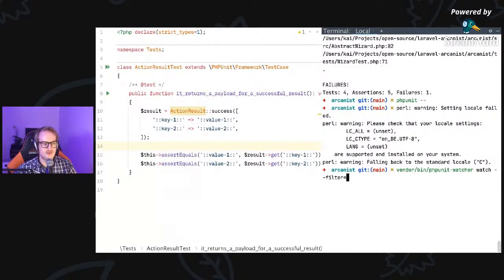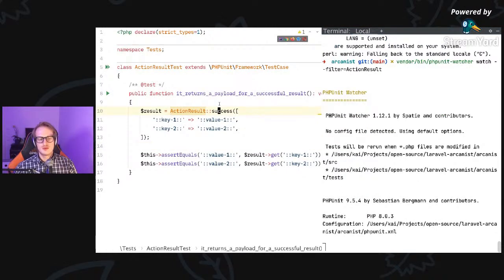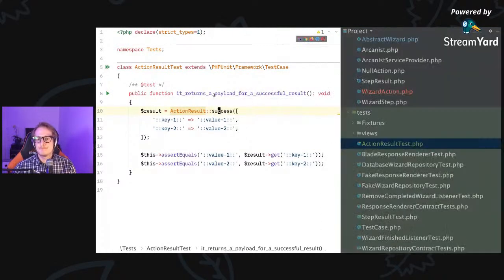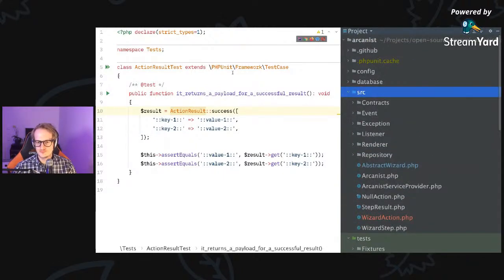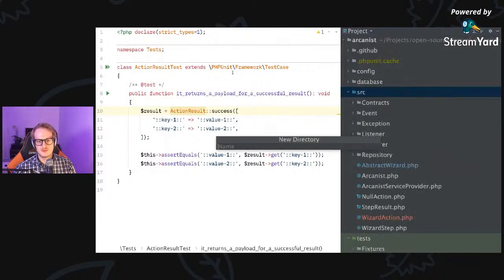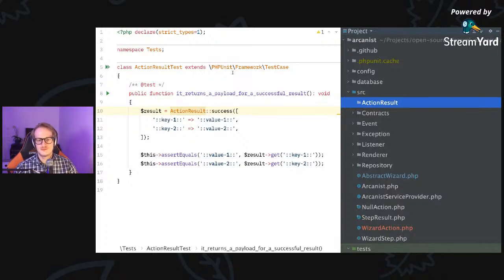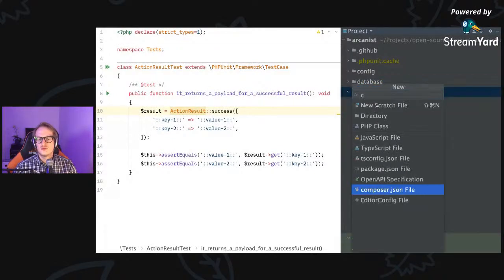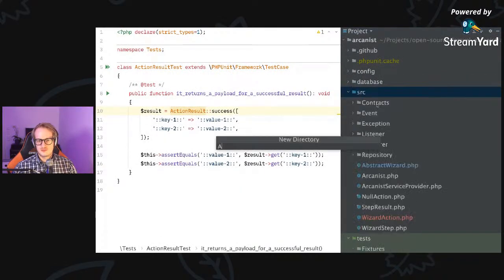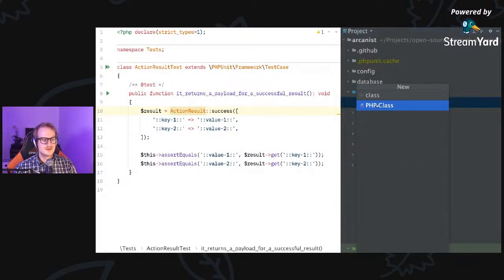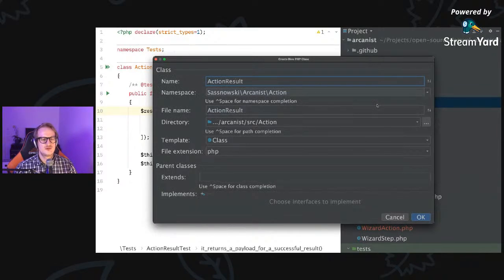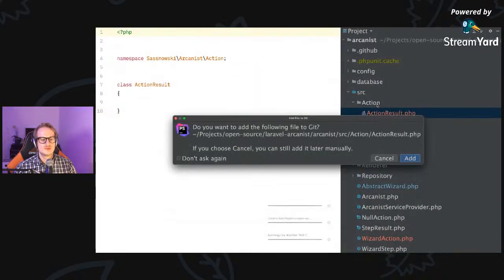Shoutouts to Spazi. Action result. So no class action result. Yeah. I think this deserves a namespace because there's going to be more things in there. Action result. Wait. Oh, the namespace is called... I said the namespace. Why can't I rename this? Oh my god. Action. And then there's a class called action result. Right.